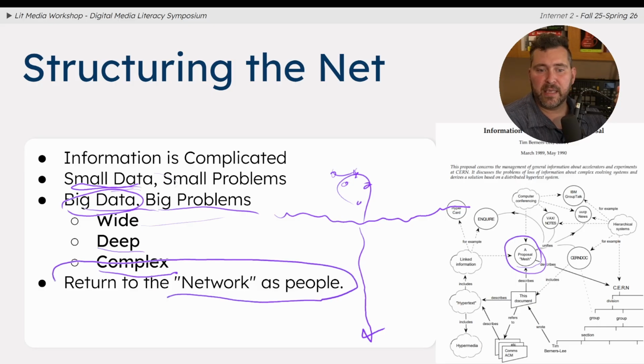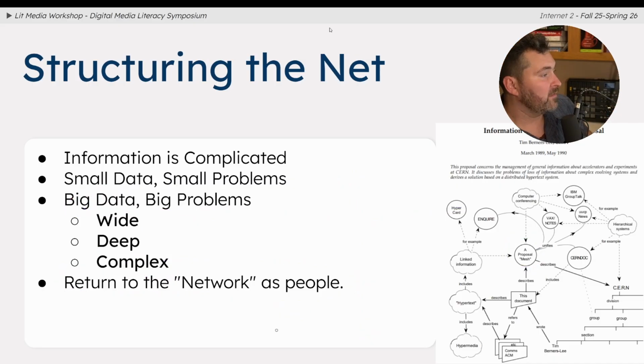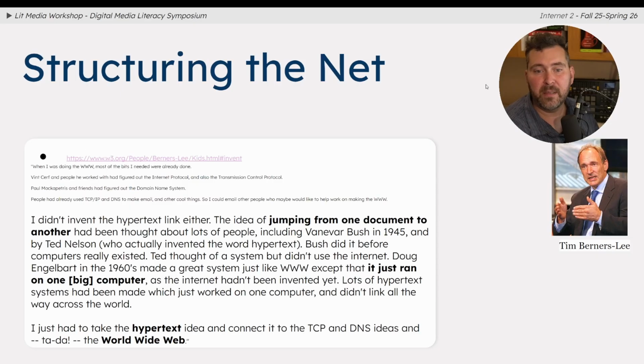So let's look again. We talked a lot about networks already, but we'll talk about it yet again, and we'll talk about that in terms of actual people. And this is what Tim Berners-Lee says in his paper here. This is actually from his website that's directed towards kids. He said, I didn't invent the hypertext link either. The idea of jumping from one document to another had been thought about already. If we have time, we'll go over Vannevar Bush.